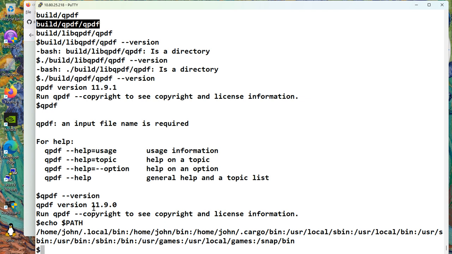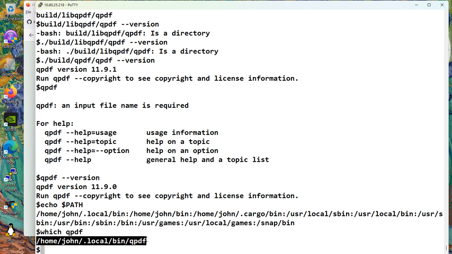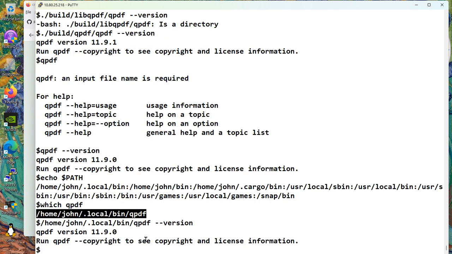We look at the path. It says that should be there. And we do a which qpdf. It says I should be running that one. And I run that one. And it's 11.9.0.